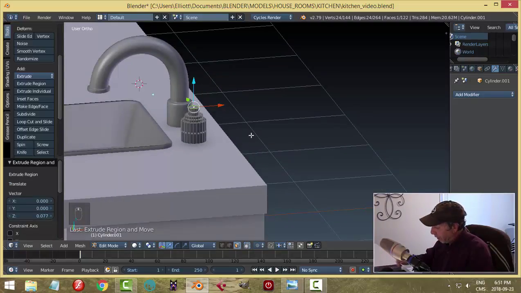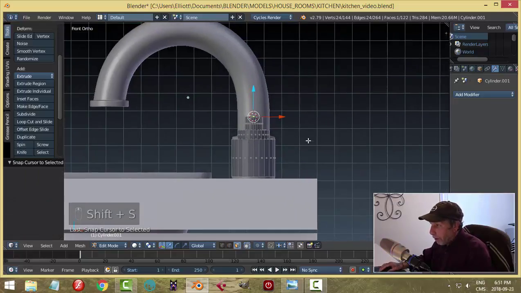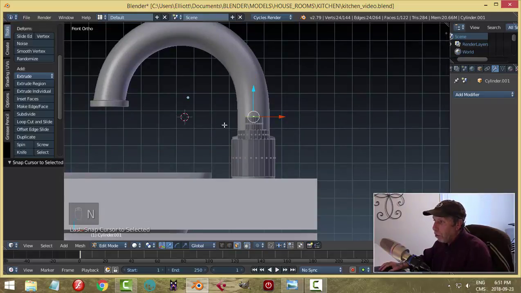Let's just try this again, just for the fun of it. All right. Shift S, cursor to selected. Bring it to the face. All right. Then open the side panel and slide the X along. All right. I had it to about there before. Okay. Close that. Make sure that you are in the side view so you can see your face, so you can see the 3D cursor, and they're in line. Well, they don't have to be in line, but this is a good way to do it.